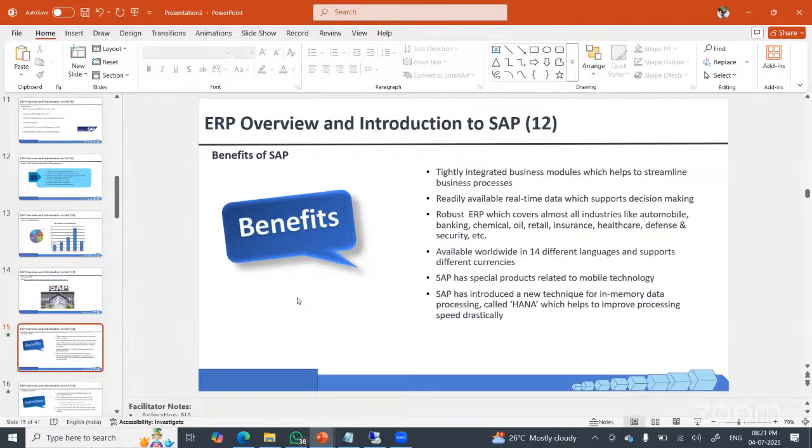SAP HANA has more benefits nowadays. Everybody is preferring HANA. There are some products like Fiori, where SAP can be used at mobile level for approvals and other purposes also. So HANA is emerging faster than other ERPs.